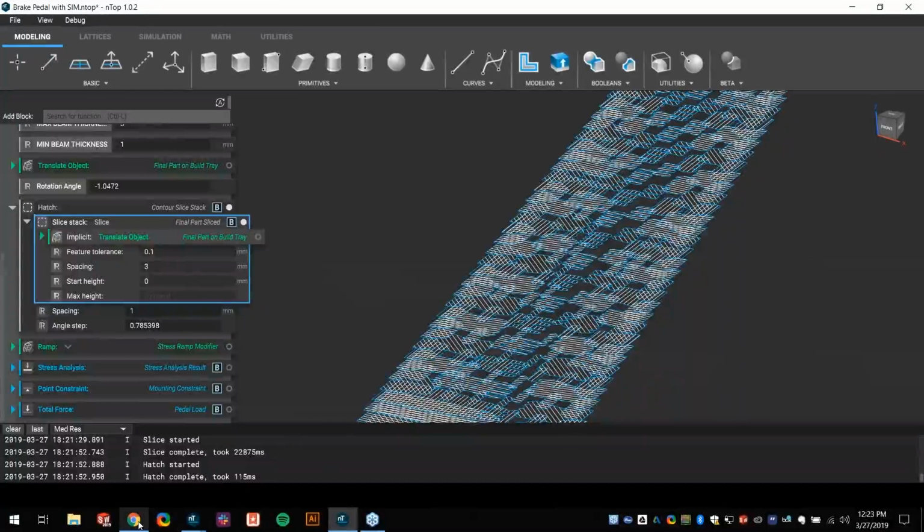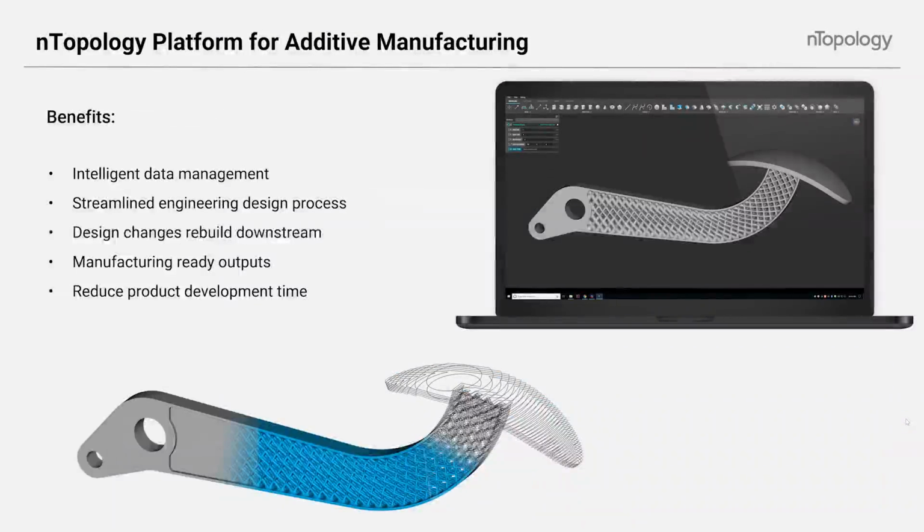I'm going to jump back over to our slides here. So just to recap the things that I went through, we have intelligent data management and a streamlined engineering design process. And as I showed, those design changes rebuild all the way downstream, so you can complete a workflow, go all the way back to the beginning, make some simple changes, and have that rebuild all the way down to manufacturing ready outputs. This helps reduce product development time, but it also enables your team to just work quickly, iterate quickly, and create truly innovative components.